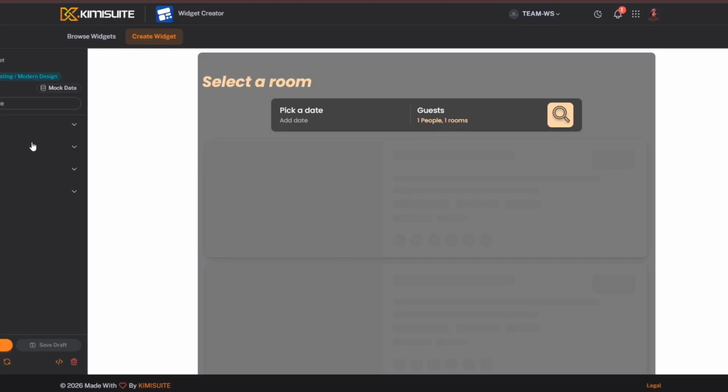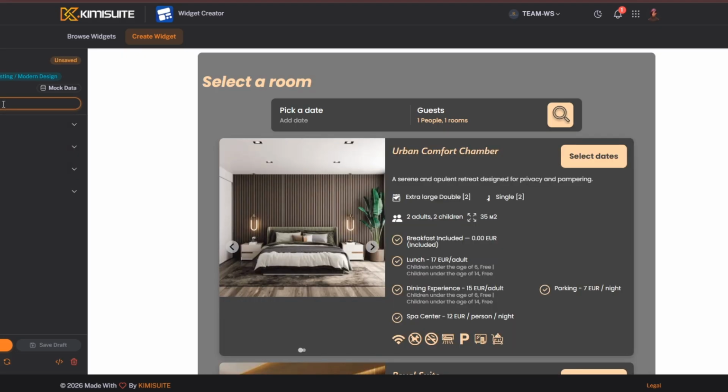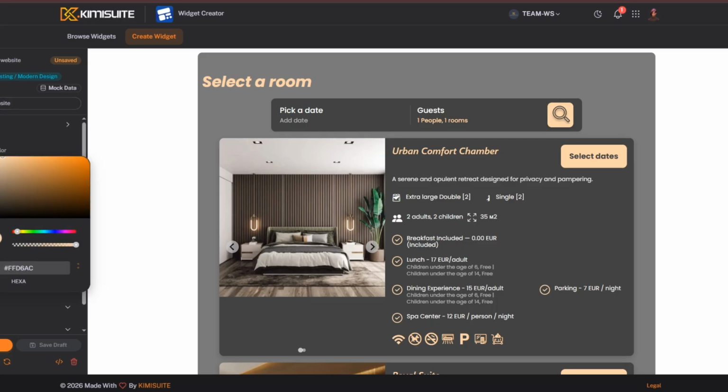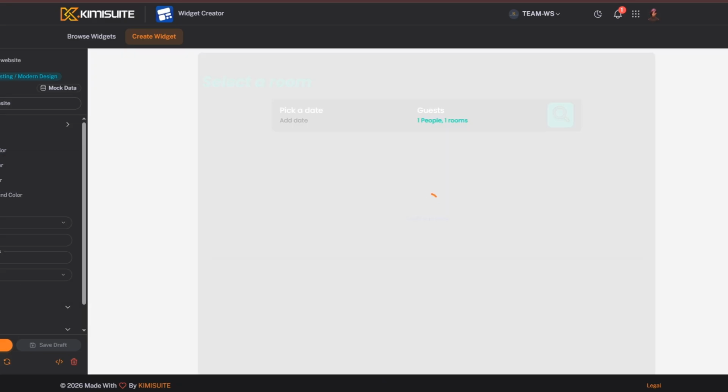One of the biggest advantages of Widget Creator is that everything is fully customizable. You can change the colors, fonts, border radius, layout, and many other design options to perfectly match your existing website. As you make changes, the live preview updates instantly, so you can immediately see how your widget will look before publishing it.